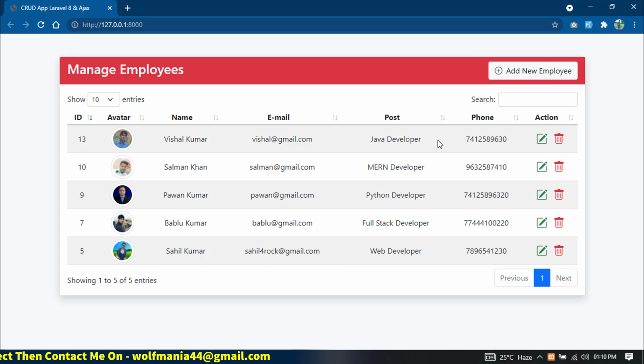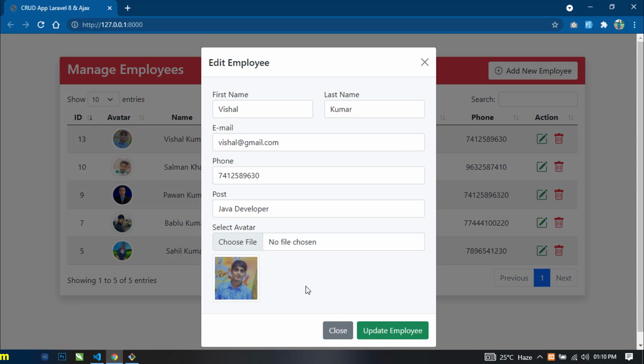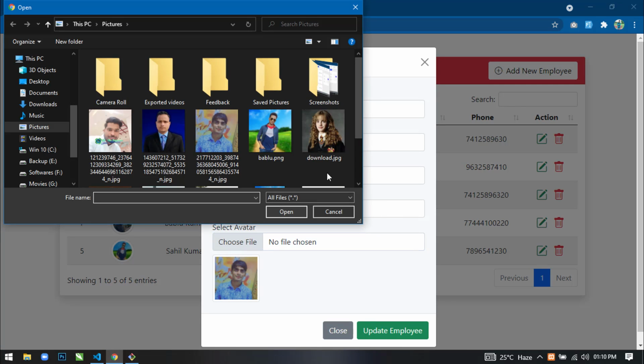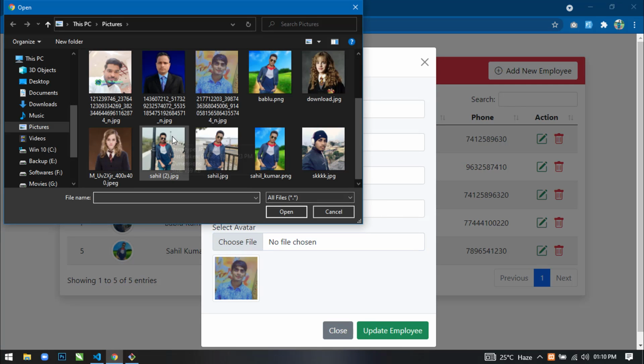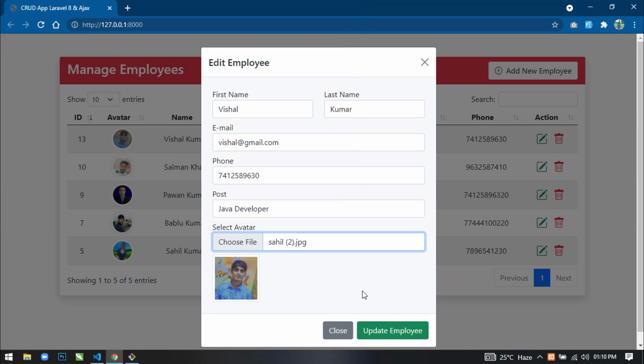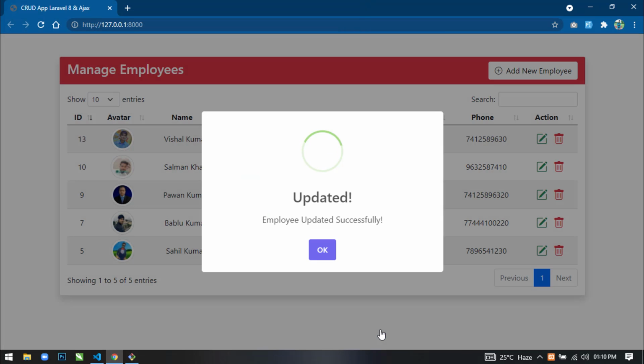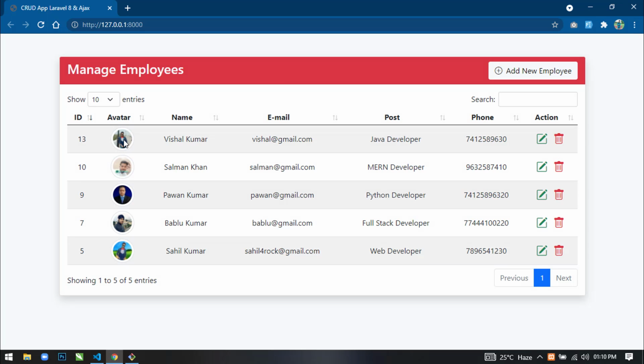You can also change the image only. So if we just click on the edit icon, then you can change the image only. So I'm selecting this image, and click on update employee. So you can see employee updated successfully and the image has been changed.